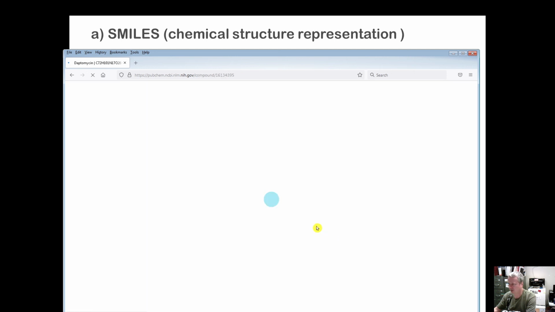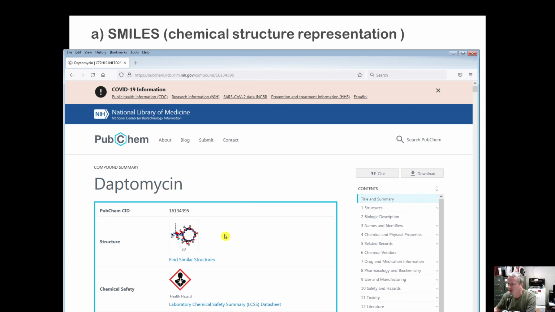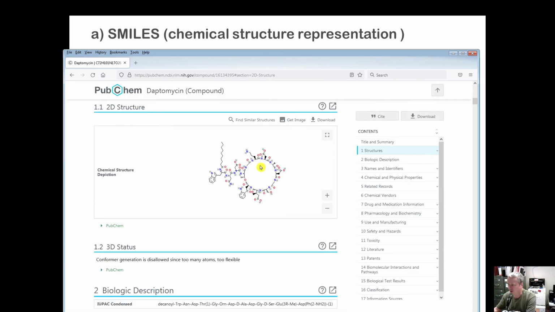This is a crazy molecule. I don't think that's the real structure. I mean, it's not obviously a cyclic molecule like this. The three-dimensional structure will look a little different than this, but it's a peptide. That's a pretty big, crazy molecule, and yeah, its three-dimensional shape is not going to look like this at all.